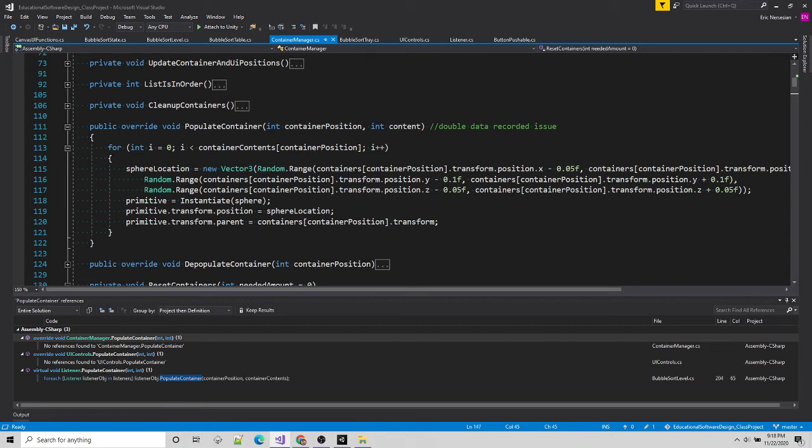So for int i equals 0, i less than container contents of container position. So this container position comes in here. Actually, in this case, I didn't use the content. Maybe I'm using that over on the UI controls, but I'm figuring out the content directly by saying container contents and container position. So this is that array of integers, and I know the position because the position is the container position.